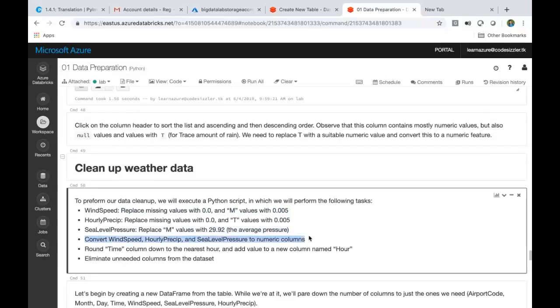This is the fourth step. And the fifth step is round the time column to the nearest hour and add a new column called hour. This is again the fifth transformation I want to do. Eliminate unneeded columns from the data set. This is the sixth point. So I want to do six levels of transformations on top of this weather data. Clear, everyone? Any questions here?